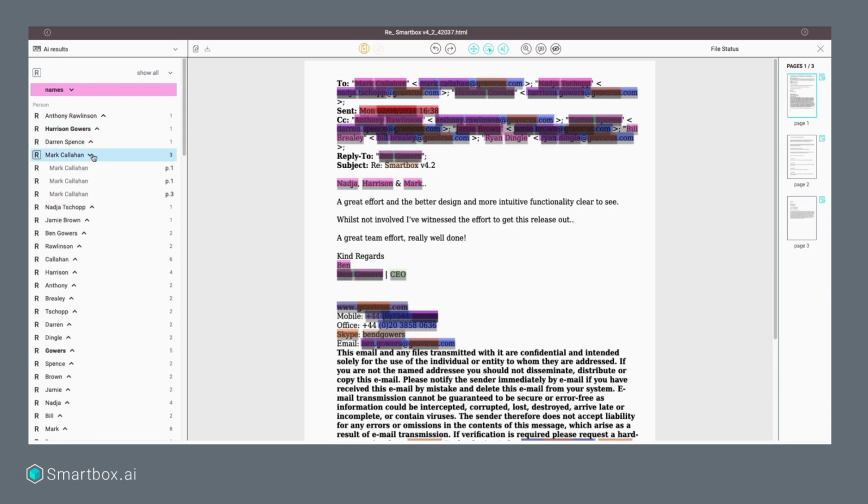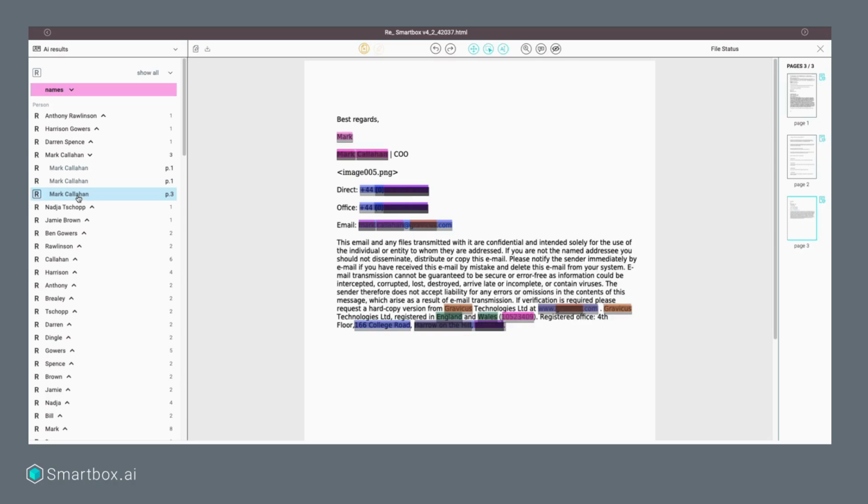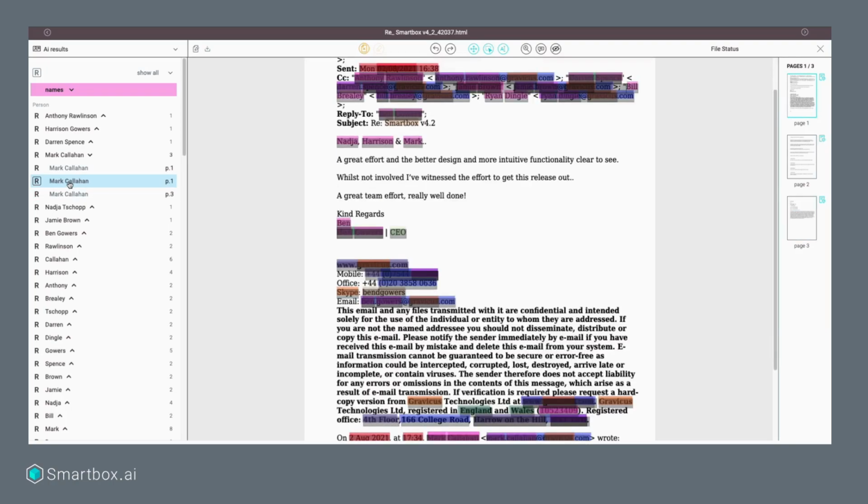For example, Mark Callahan is mentioned 3 times, twice on page 1 and once on page 3. If we select page 3, we can see the highlight flashing to indicate that is where Mark Callahan was mentioned. If we press page 1, it will flash to indicate Mark Callahan is mentioned on page 1.